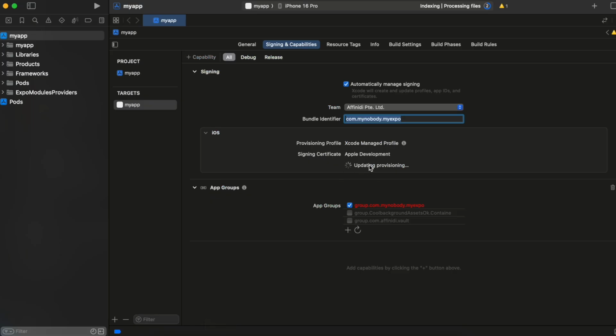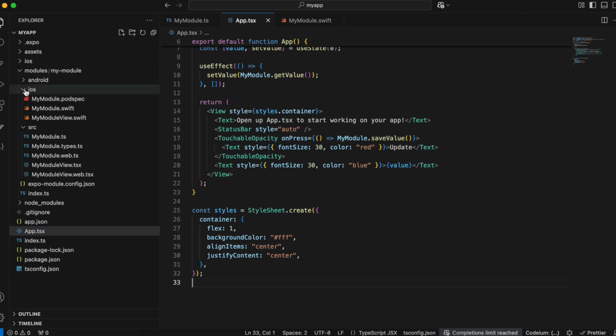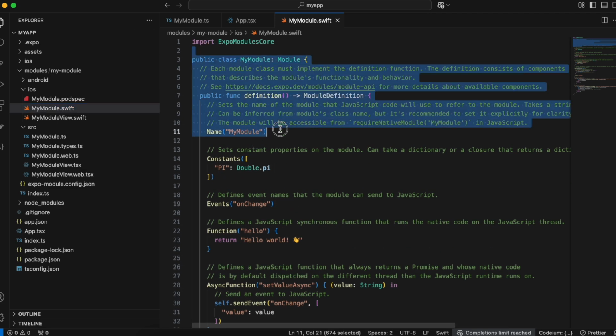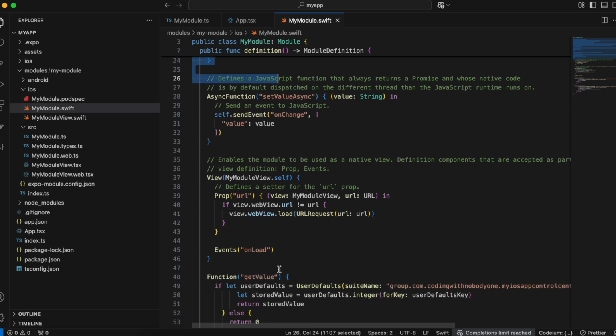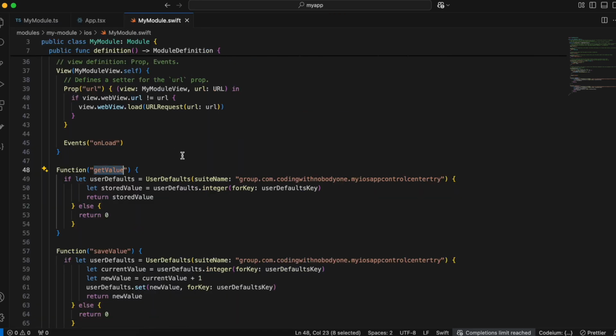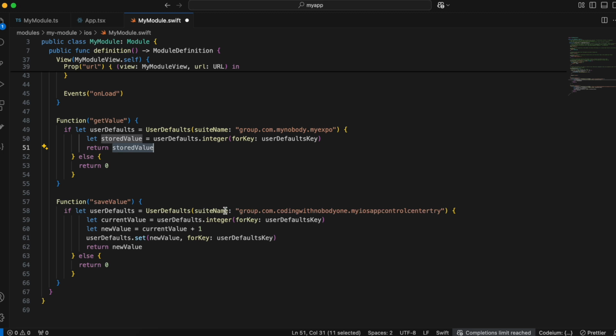Now it is provisioning, let it take its time. We can come back to Xcode, go to the iOS folder, go to MyModule.swift, and here you can see this is again boilerplate code which is present by default. All I have done is that after this view ends, I have created our function called getValue. So the method name is the same as what we have defined inside our TypeScript file, and here we are basically getting hold of our user defaults. Now here we'll have to paste that particular value which we have copied, so something like this. Then we get the stored value inside our user defaults. Now we'll have to define this key as well, so I will define this key, userDefaultsKey, later on, and whatever is the current value, we just return the value. If we are not able to find it, we return back 0. Now to save the value, again we get hold of our user defaults.